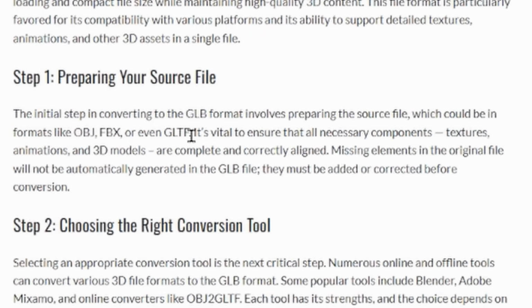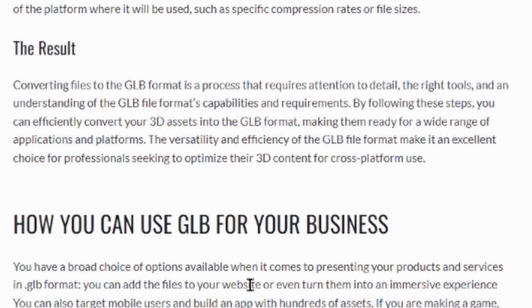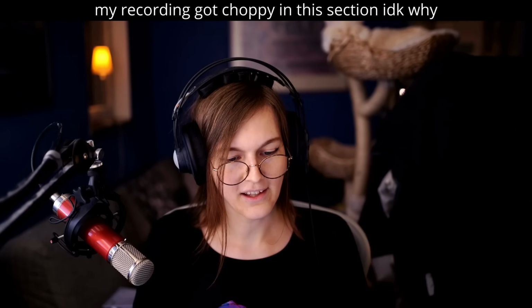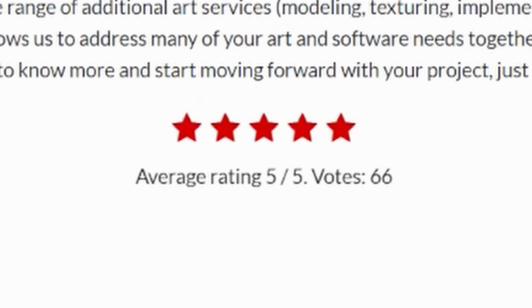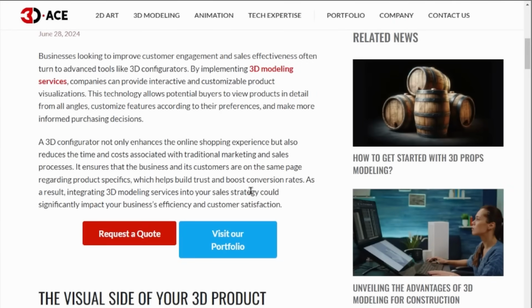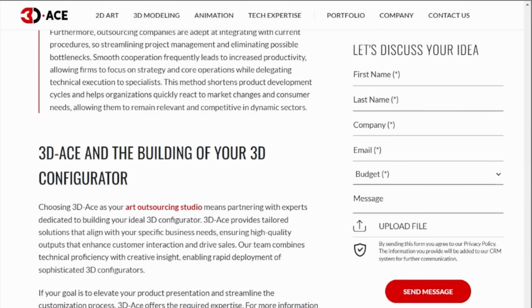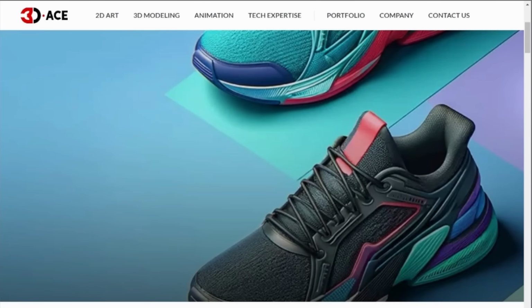Tailored menu, how to convert, understanding the preparing your source file, exporting using the results, how can you use GLB for your business? I love using GLB for my business. This is just scratching the surface of all the possibilities available. 5 out of 5, 66 votes. These images are definitely AI generated. It's blog posts written by nobody, and the pros and the cons and the history. No author on this article, nothing. It is just on this website, and it spawned into existence in 2024.